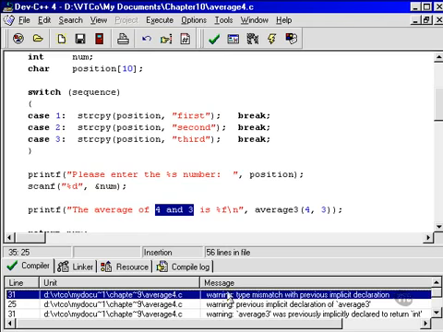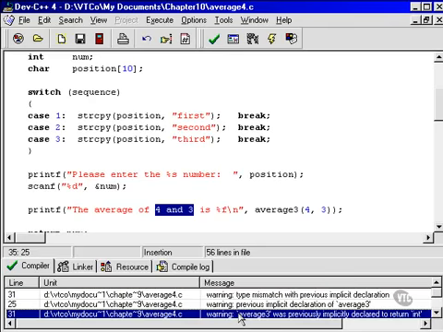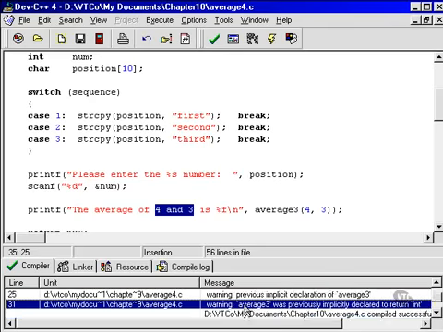Here I have my first warning: type mismatch with previous implicit declaration. I wonder what that means. Let's see if we can find any further. Here's another one. This might give us a bit of a clue. Warning: average3 was previously implicitly declared to return an integer. Aha. Now this is telling me exactly what's going on.